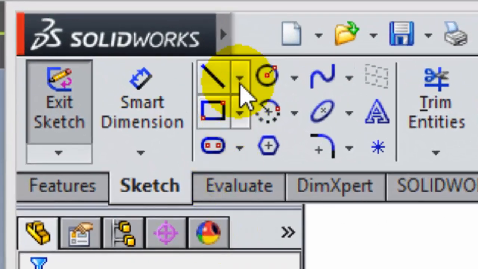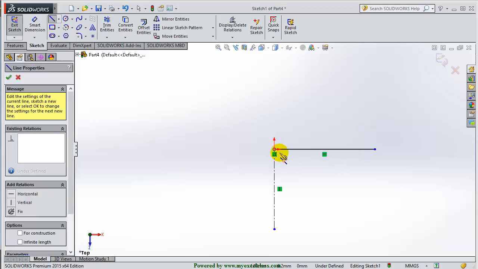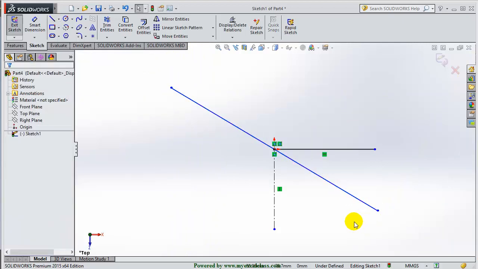And third is our midpoint line. I'm taking it from the origin. It starts from its mid, and we can drag it in any direction. The basic utility of this midpoint line is that we can draw a line of any length while placing its midpoint on a particular point. This is our midpoint line.